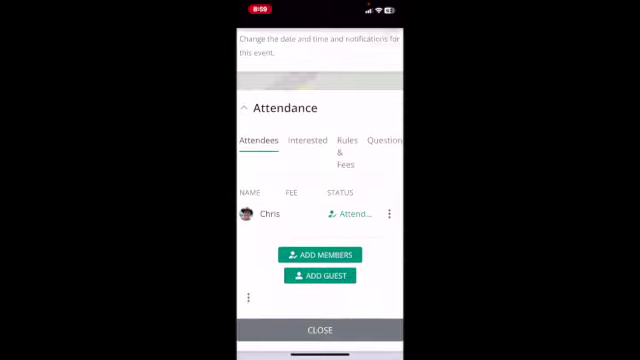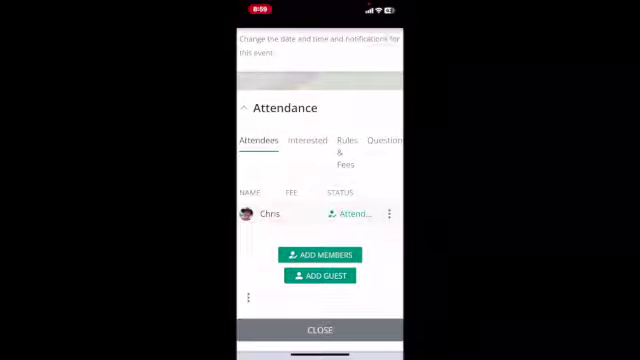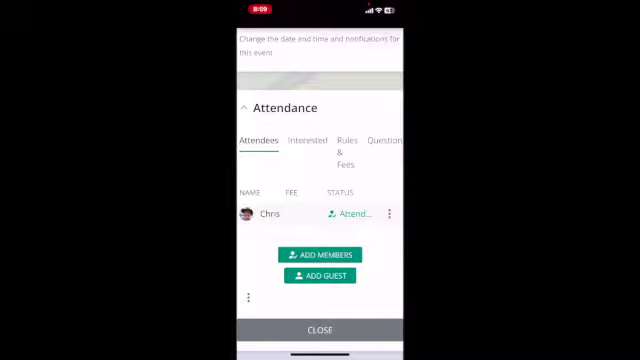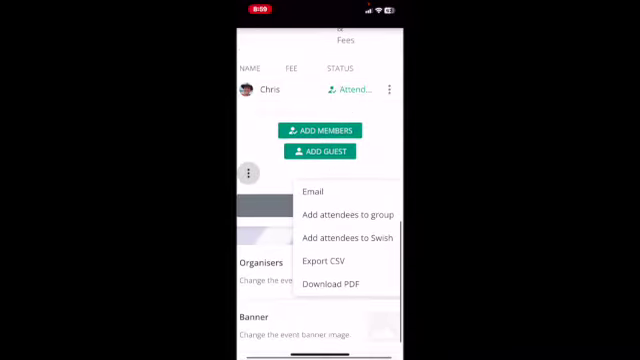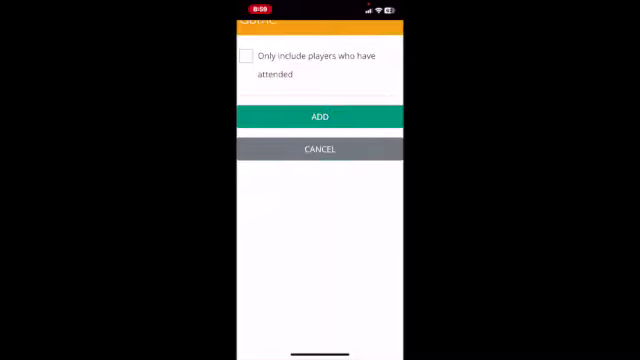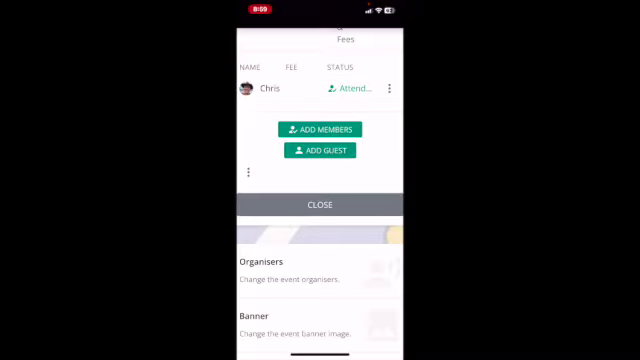Chris is there, and let's just say there's a whole list of people. Whoever is in this list and is marked as not going, you have to toggle that to attended. Everybody's marked as attended. You can only do this once, so make sure that everybody who you want to be sent over to Swish is marked as attended, and then click on the 3 dots here, and go down to add attendees to Swish. We only want to include players who have attended. There we go, and Swish players added.